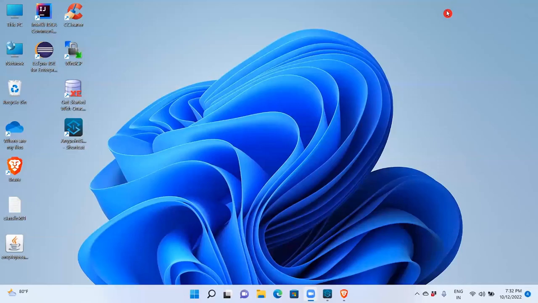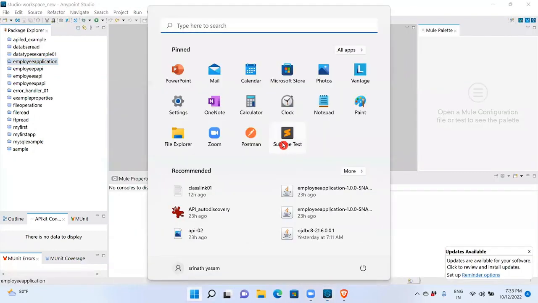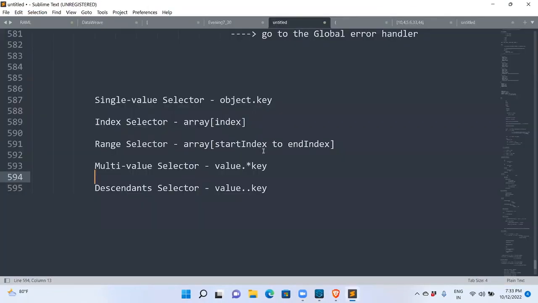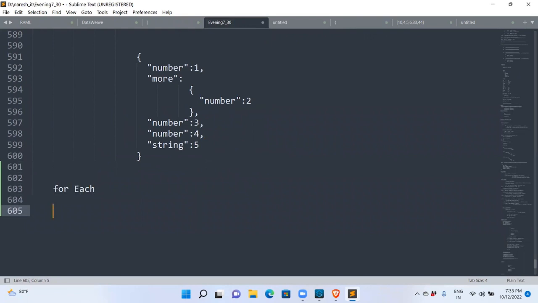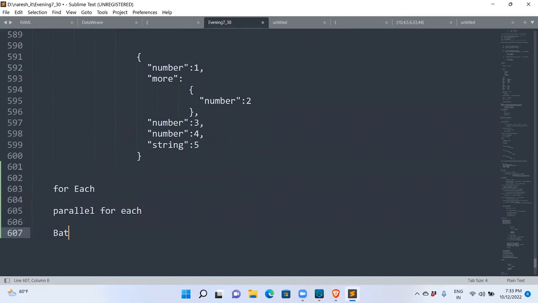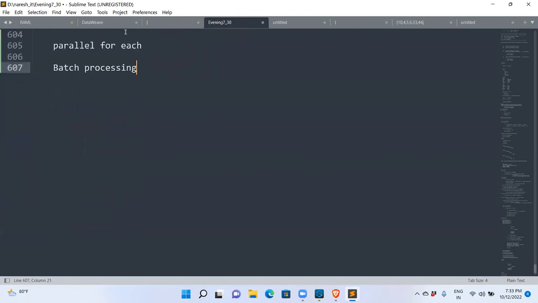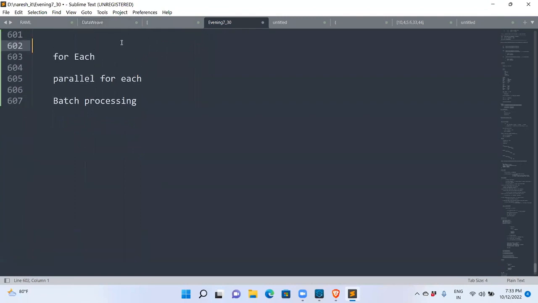I think today we are going to see different scopes. These are the scopes: for each, parallel for each, and batch processing. First, we need to discuss these, and after that there are different scopes.